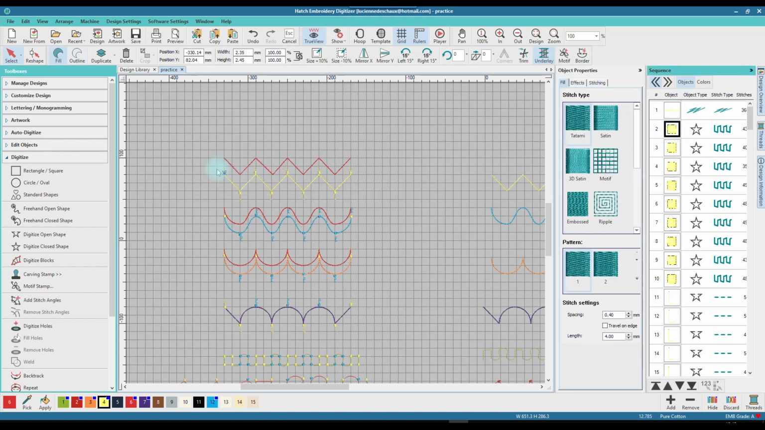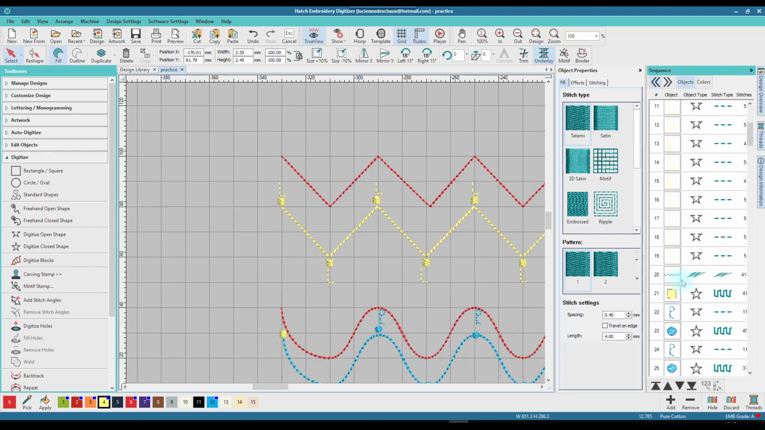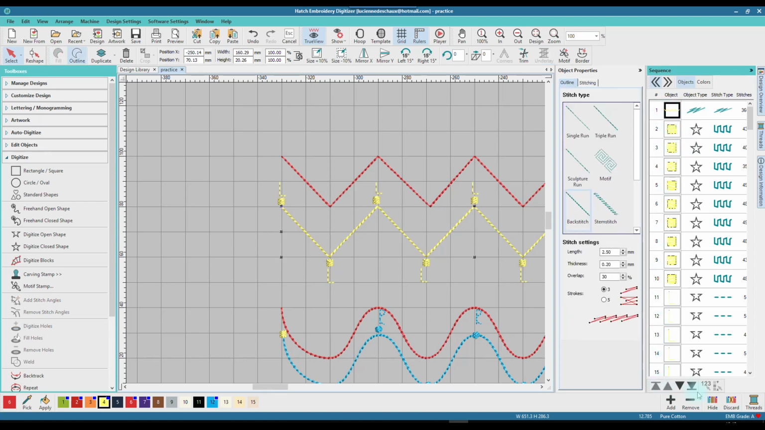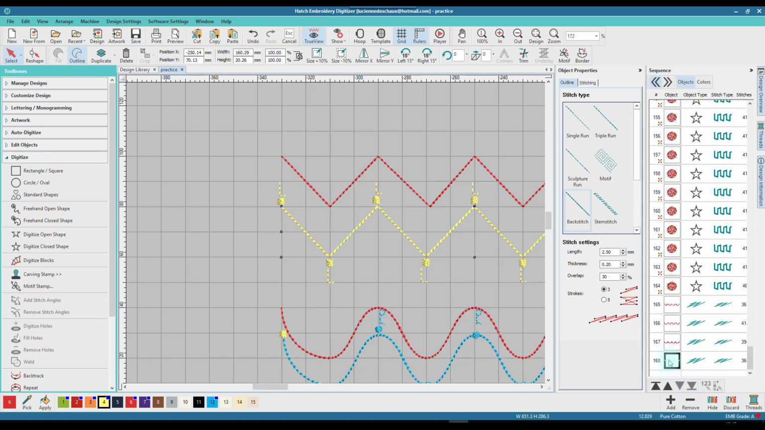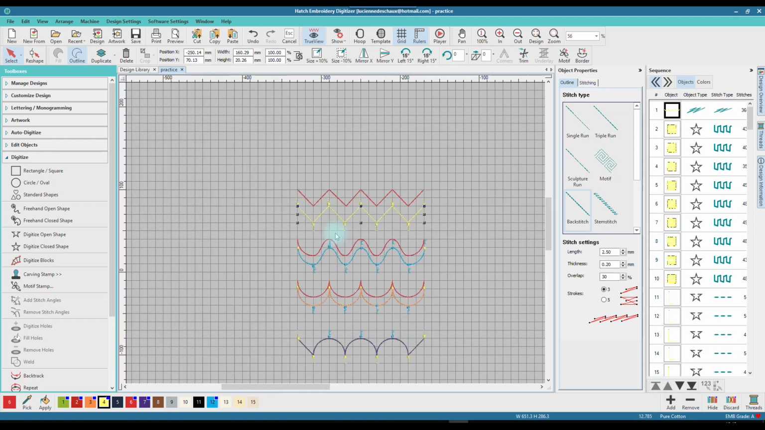If I click on this one, you can see that this one is selected. If I click on the second one, the second is selected, and so on and so on. So you can scroll through here. Also, if you want to change something, if you want this one to be stitched last, click here and it will go towards the end. But I want it in the top. But that's not so important for now. I just want to show you what these dockers mean.